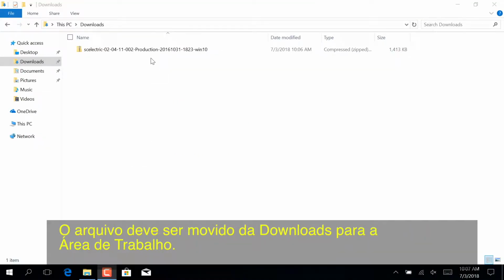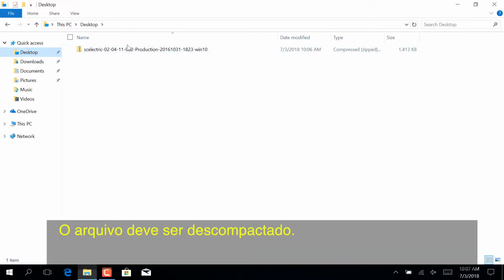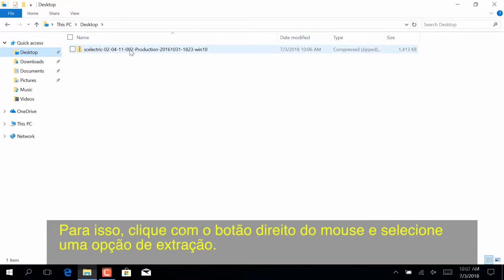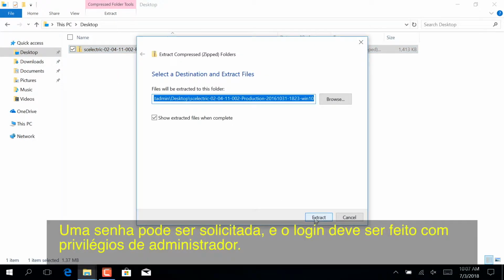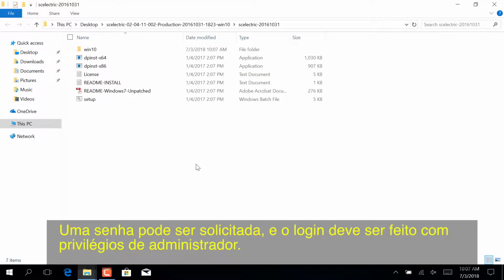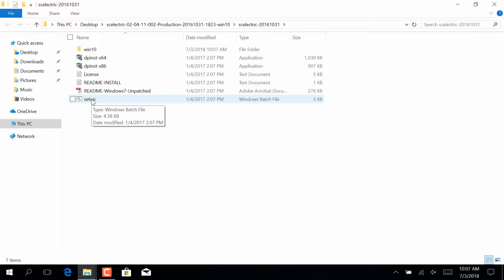Let's move the file from the Downloads folder to the desktop. We need to unzip the folder inside. We can right-click and choose Unzip. You may get asked for passwords here. I'm logged in as an administrator. Now this setup.bat file needs to be run from a command prompt in order to install the driver.